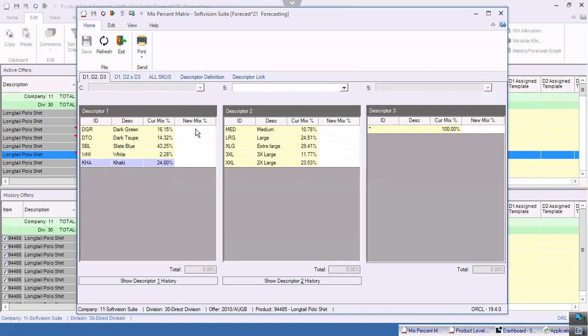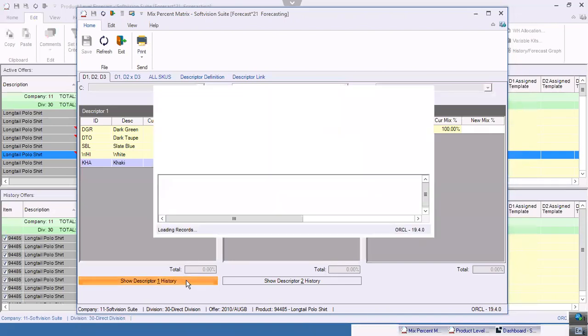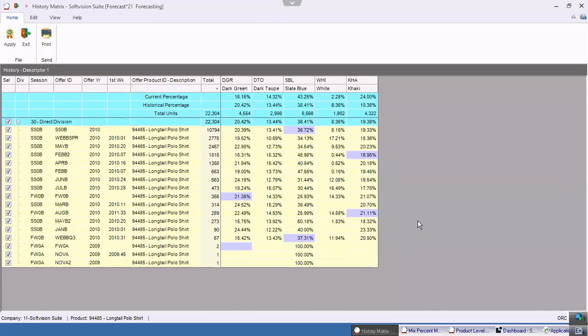I could go in and manually change this, but what most of our customers do is they go into history. So I'm going to show descriptor history. By default, all of these are checked, so all of your history is checked. You can sort this by any of these columns.